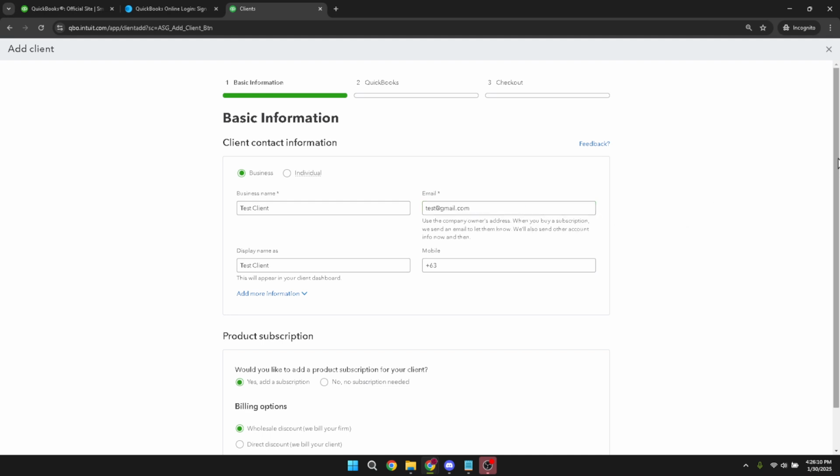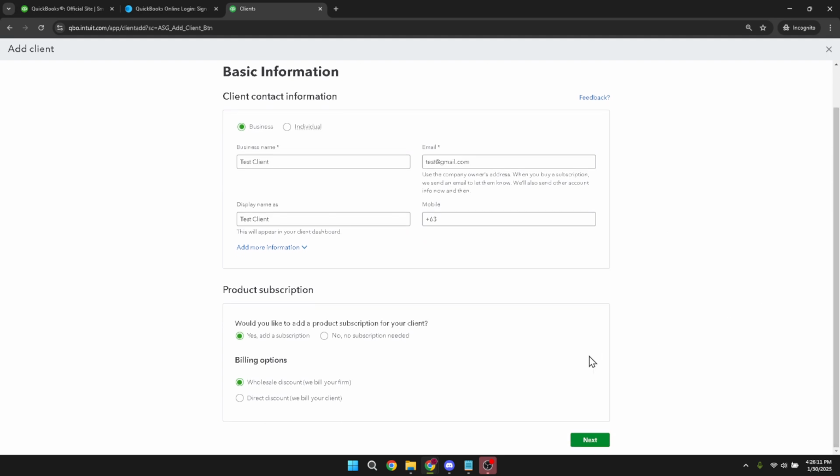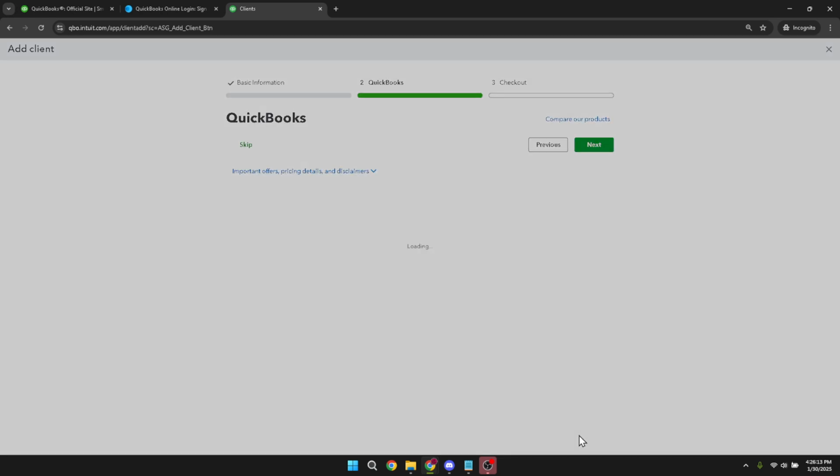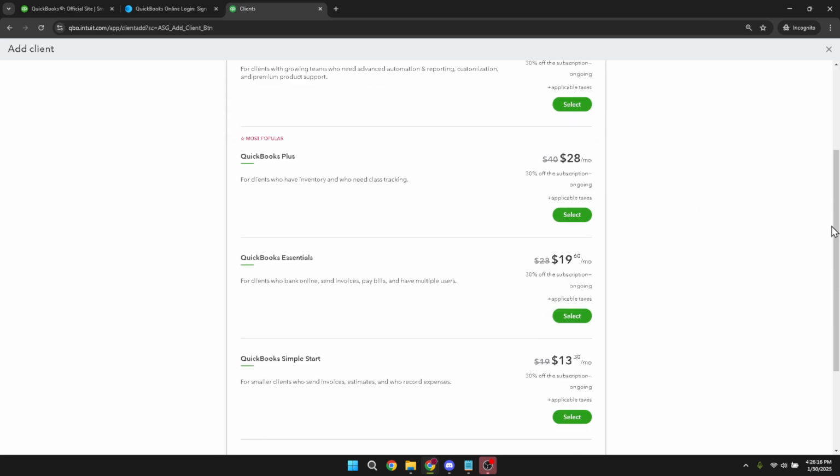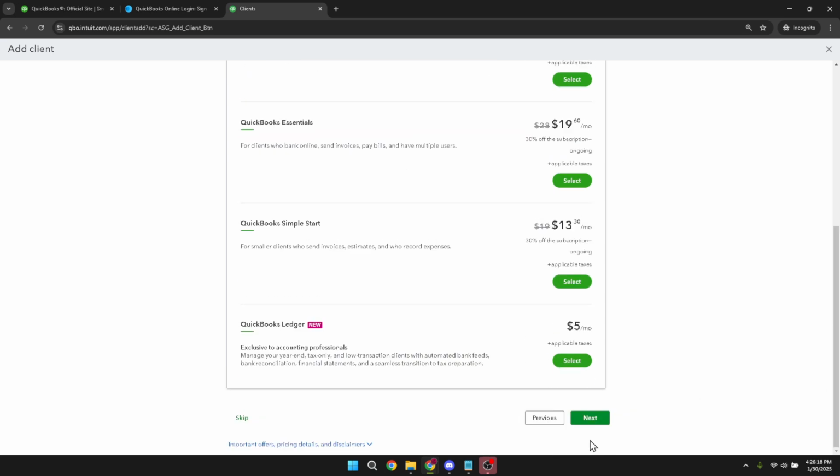Now you'll need to choose a plan for your new client. This is all about tailoring the QuickBooks service to fit your client's specific needs. So take a moment to select the plan that best aligns with their accounting requirements. After choosing the suitable plan, click on Select to lock in your choice. Following this, click on Next.